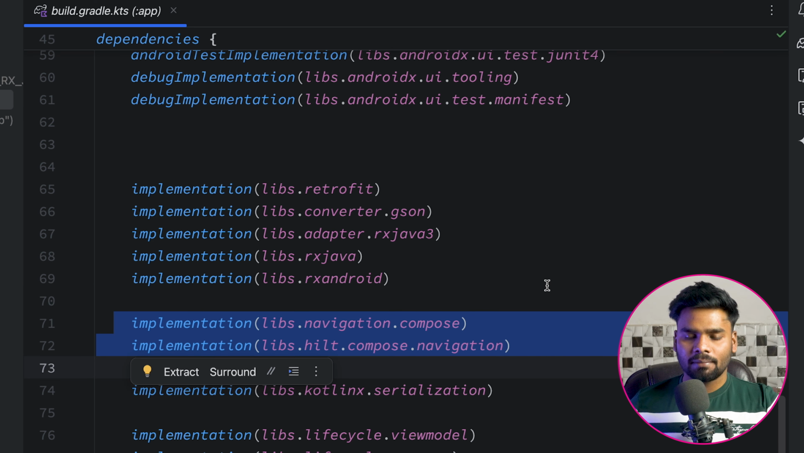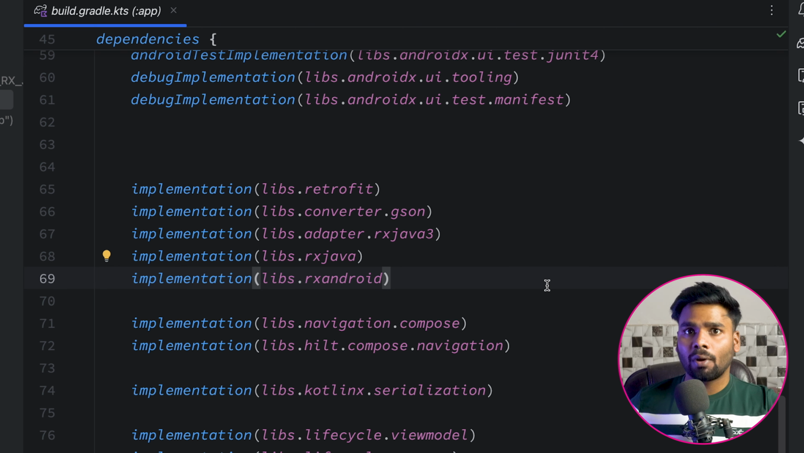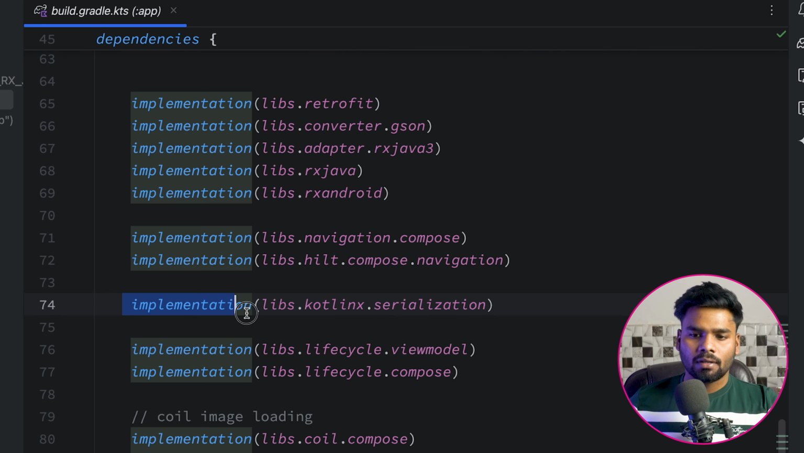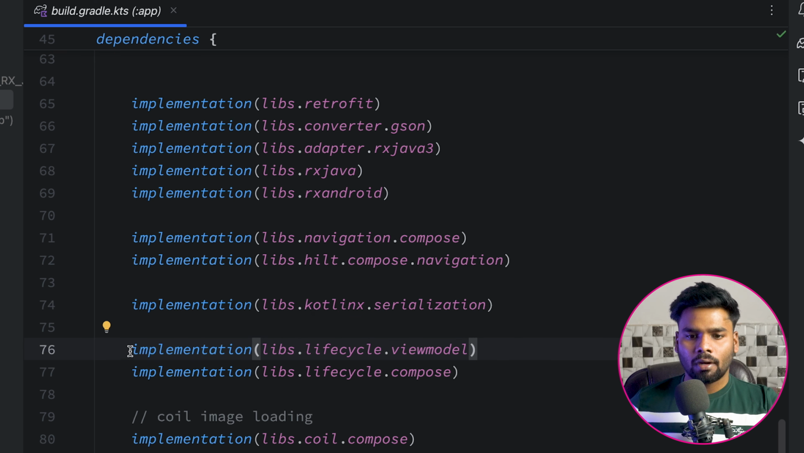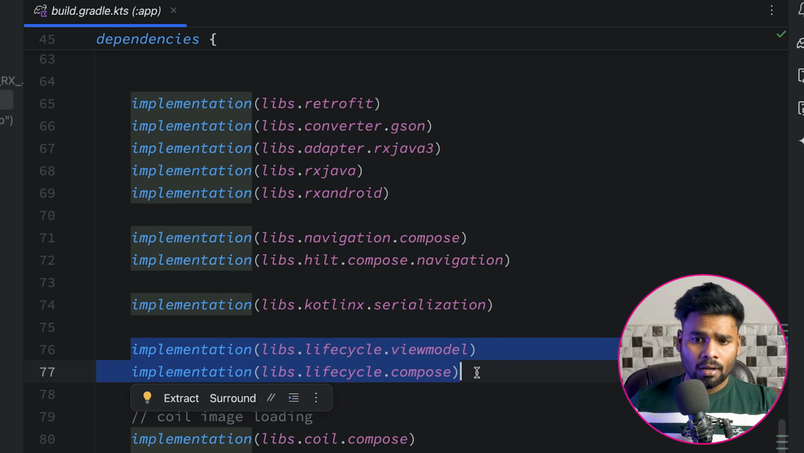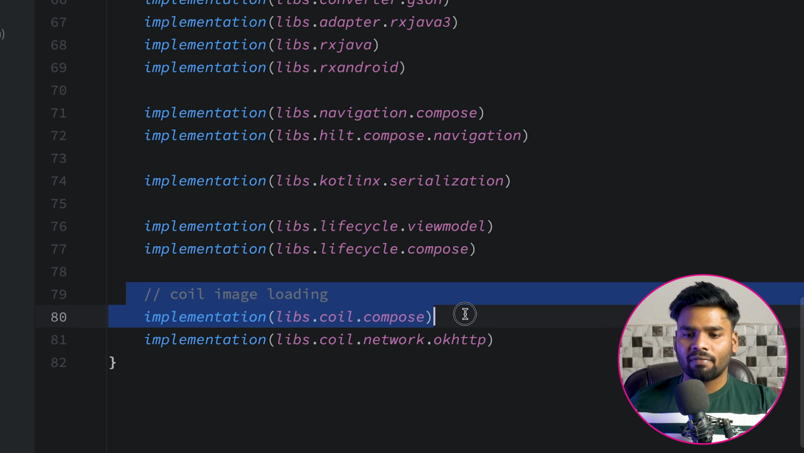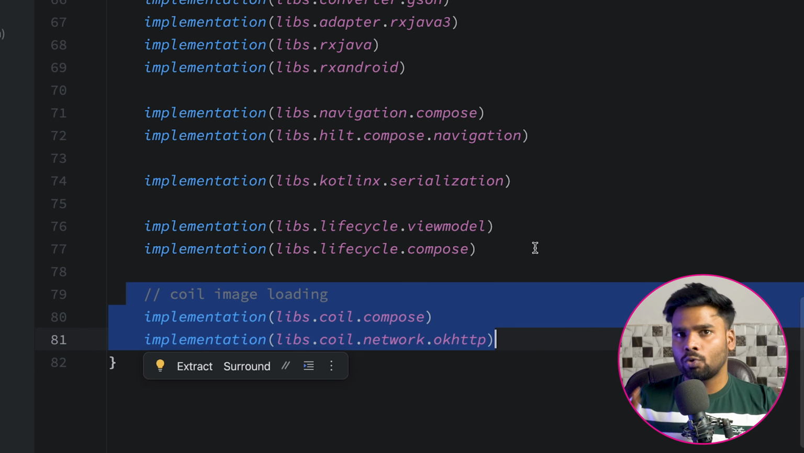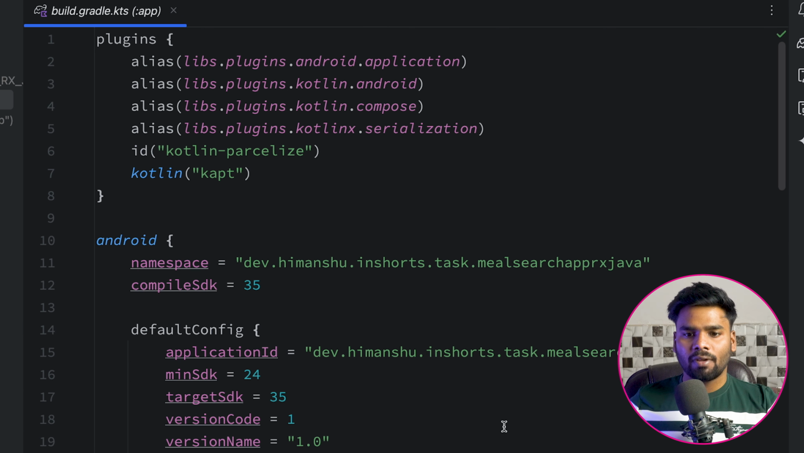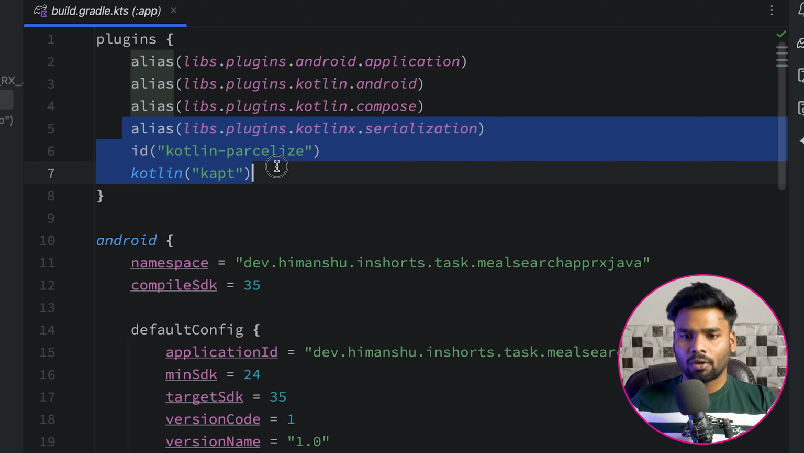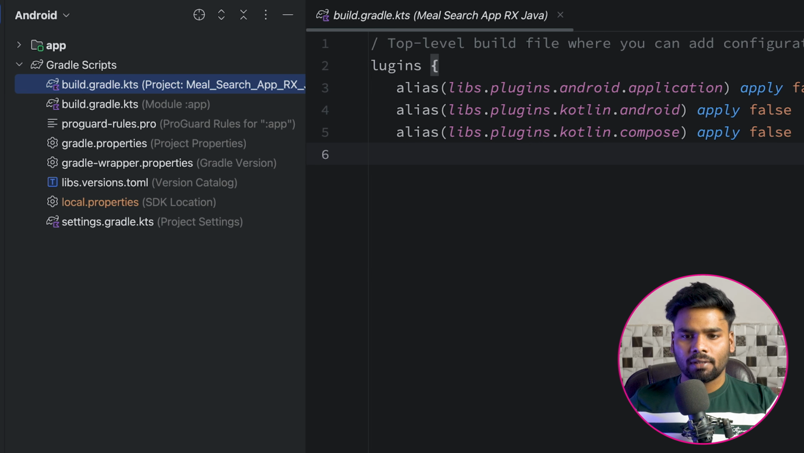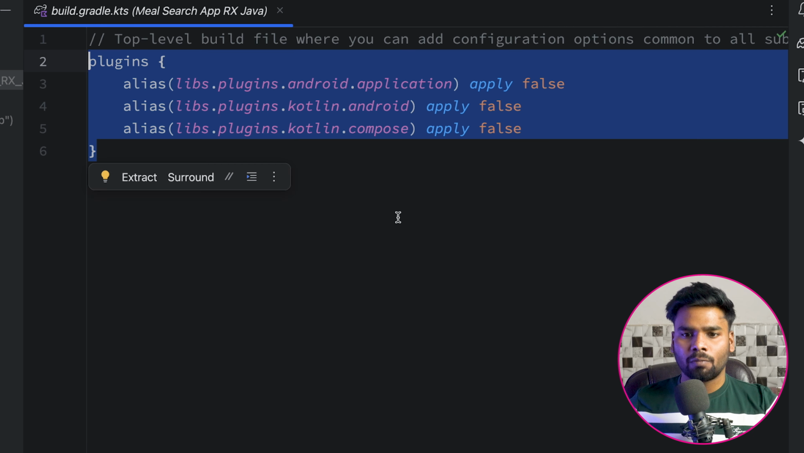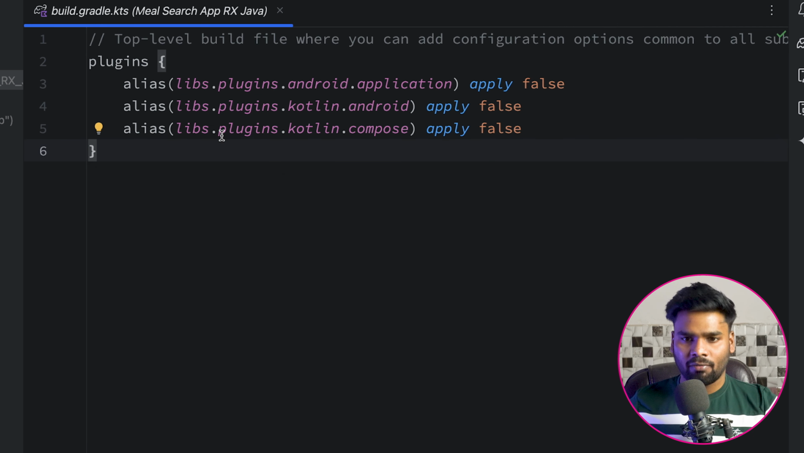Then we have the Compose ViewModel dependency. This dependency is actually used to initialize our view model in composables. Then we have the serialization dependency and the lifecycle dependency. This lifecycle dependency is actually used to provide the view model lifecycle. And lastly we have the Coil image loading library, so using a URL you can download an image with this library. Scroll up, we have a few plugins like the serialization plugin, Kotlin Parcelize and KAPT, the Kotlin annotation processor. In the project-level build.gradle.kts it is pretty much the same. When you create a new project you will get all these plugins by default.